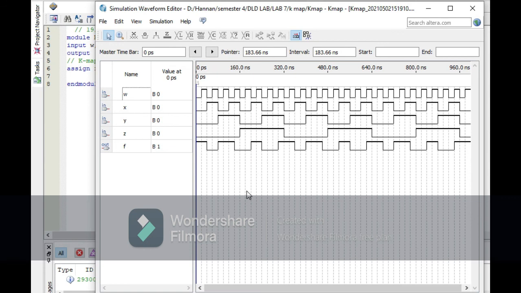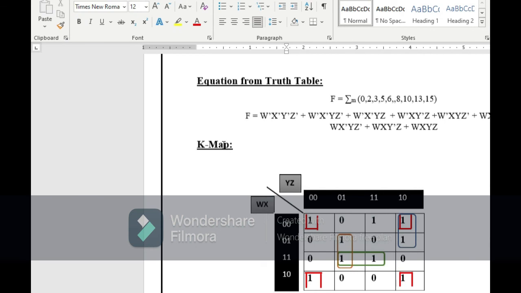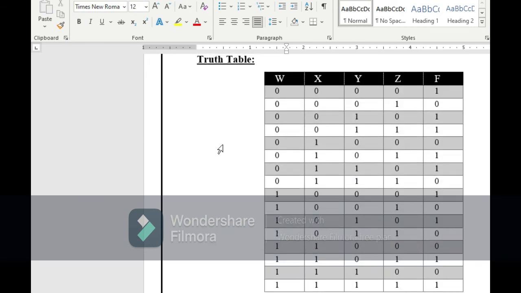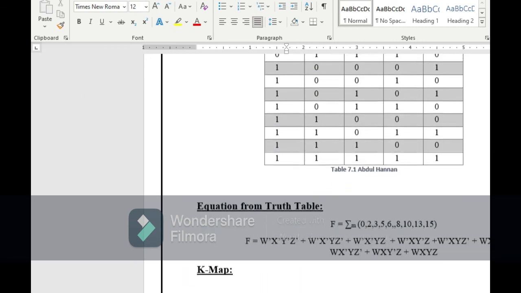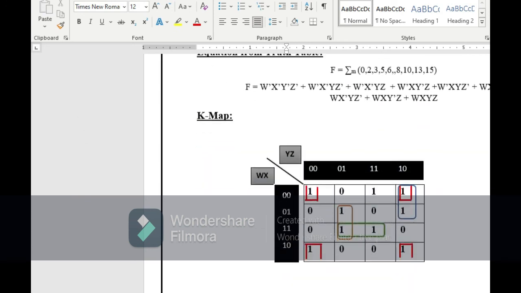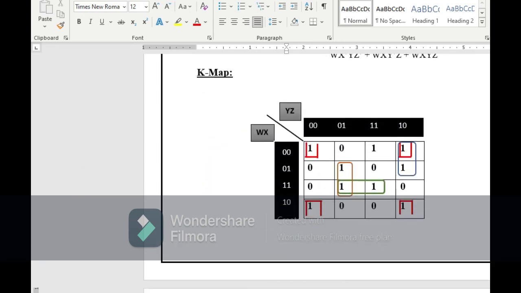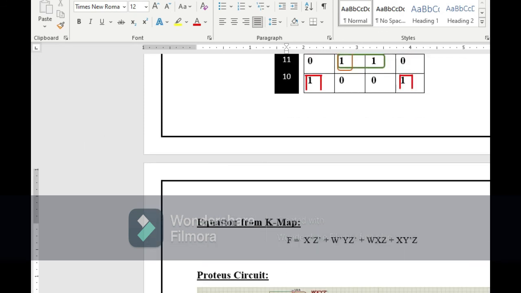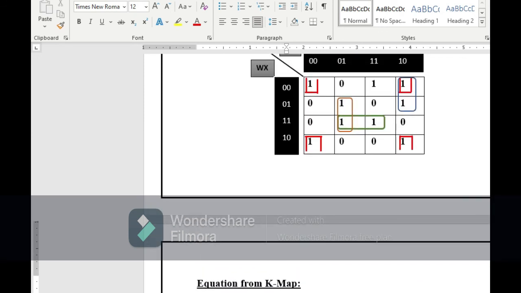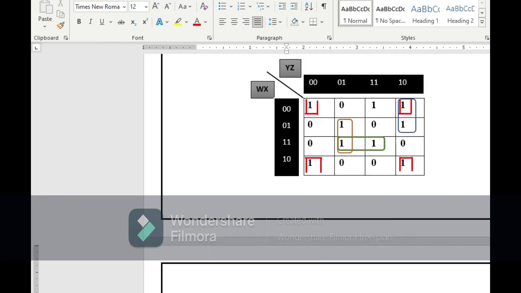So in this lab we learned how we can simplify our circuit and equations by using the K-map technique. First of all, we have to make the truth table of our circuit, then we have to make the equation from the truth table, and after that we have to make the K-map, and then pair the ones in the K-map, and then write the equation using these pairs, and finally our circuit is simplified.